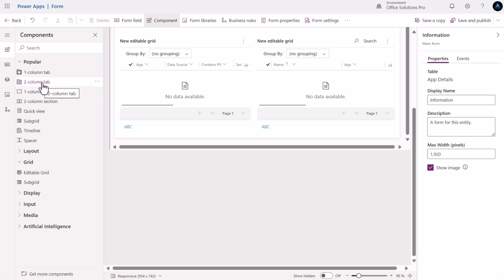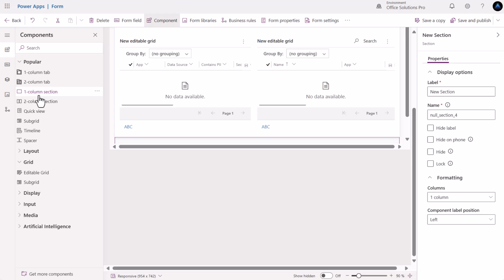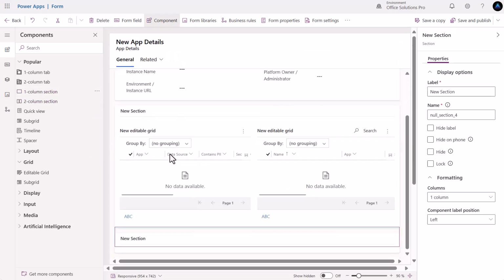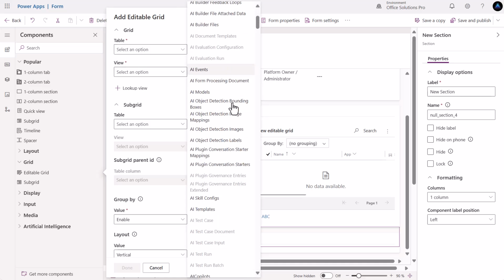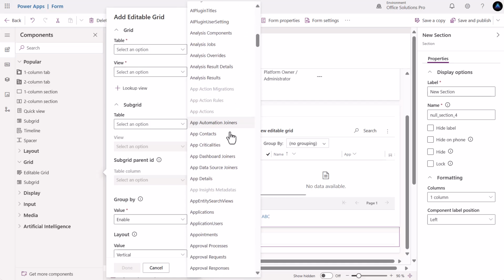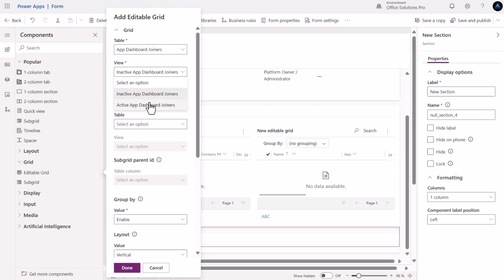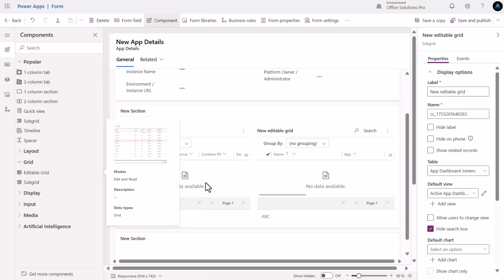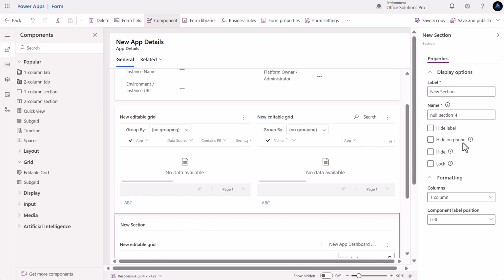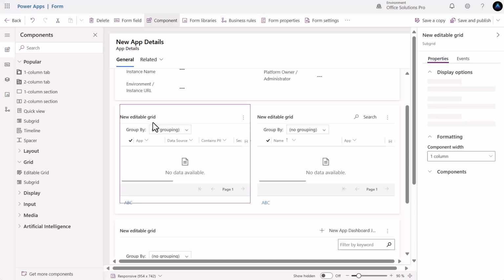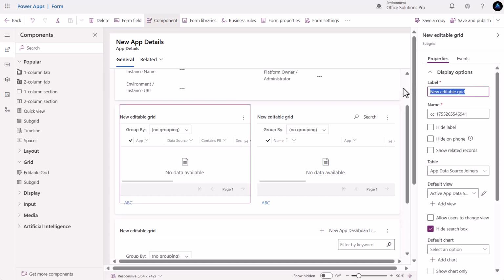So let's go ahead and add a 1-column section because we've only got one item left. We'll add that in there, and then we'll add another editable grid. And then we've got our dashboard, so let's go find our app dashboard joiner. And again, active and done. Now we're going to get rid of our label there, and get rid of our label there. And this one will be, again, our data sources. We'll call it associated data sources.